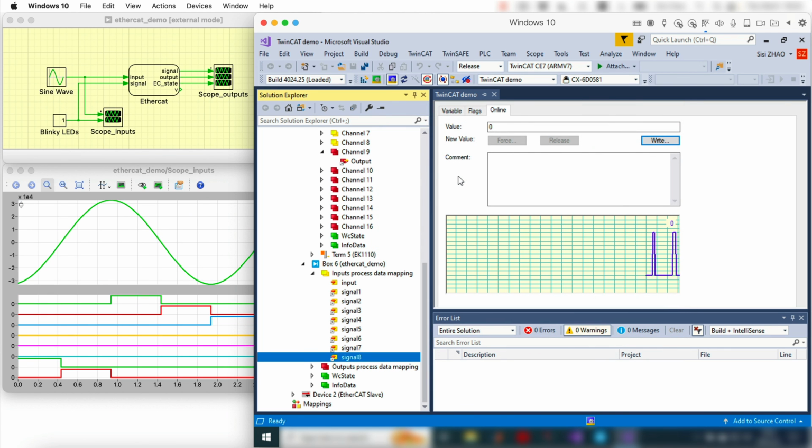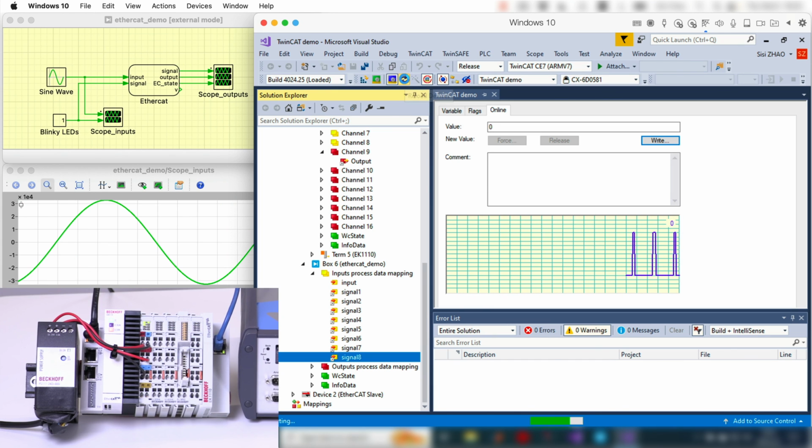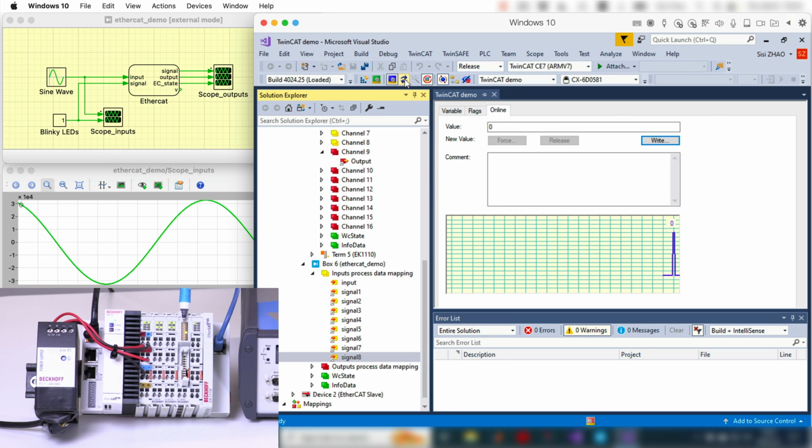Once it's done, I come here to click Reload Devices. Immediately, we can see these LEDs blinking pattern show on the digital output channels of my Beckhoff device, which are controlled from the EtherCAT message coming from the RT Box.